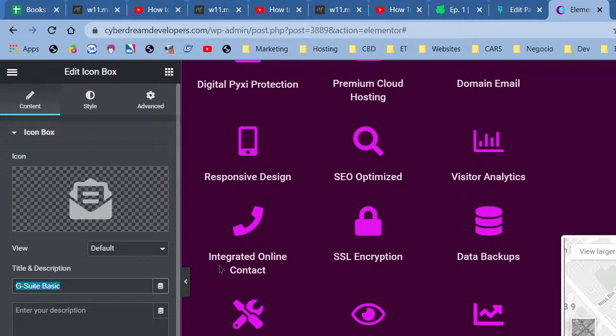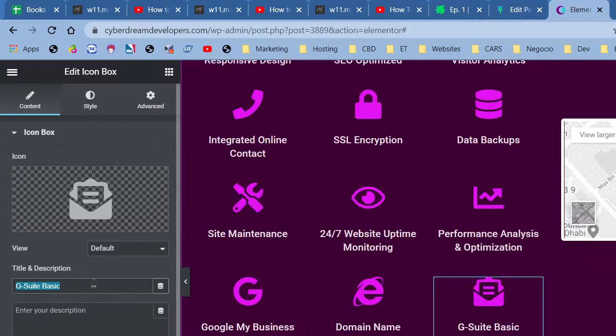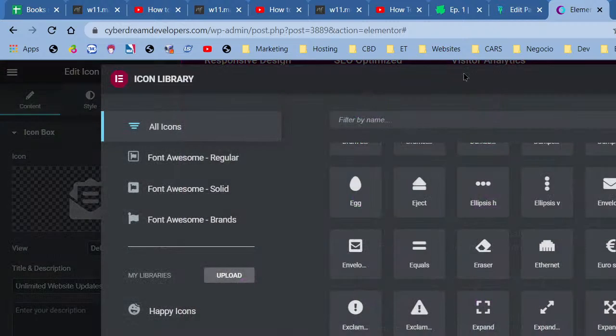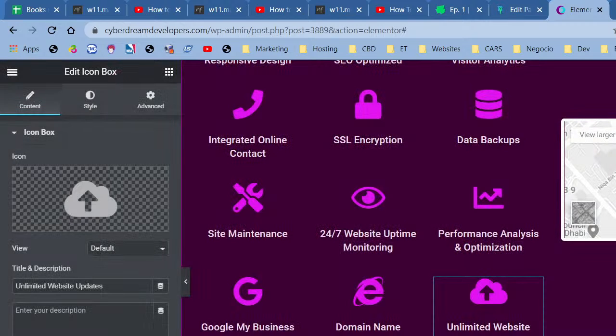So let's see what's listed. Premium cloud hosting, domain email, website updates. You're going to get unlimited website updates, and that's like your personal website manager. And let me see if there's an upload. Yeah, there is an upload. So I'm just going to go with the cloud upload icon.